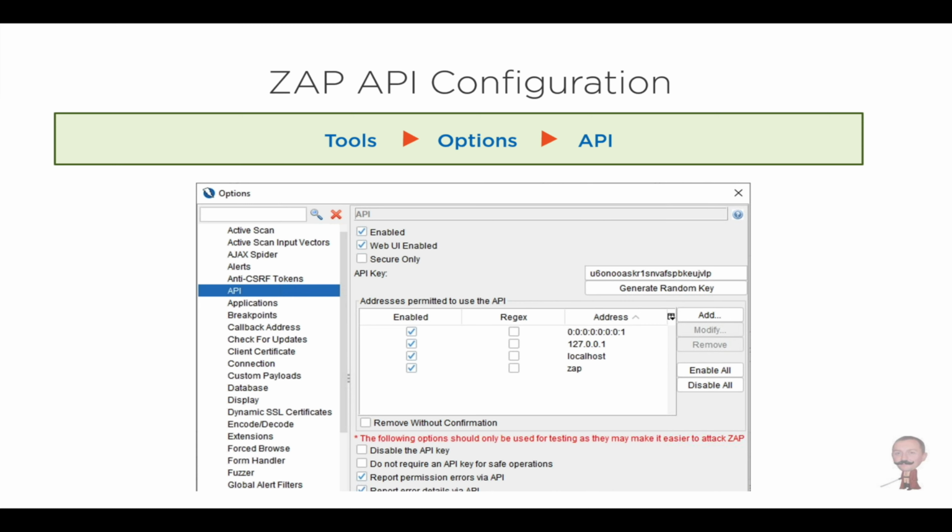But once ZAP is opened, under the tools, then options is an API menu item. If there's not already a key in there, you're going to want to generate a key and save that, which we'll need later on. Keep in mind, if you use ZAP API for anything else, don't generate a new key. It will break your other implementation. Just copy and use the key supplied already.